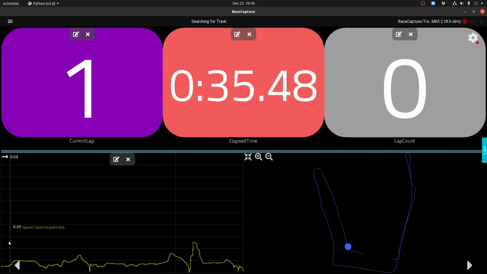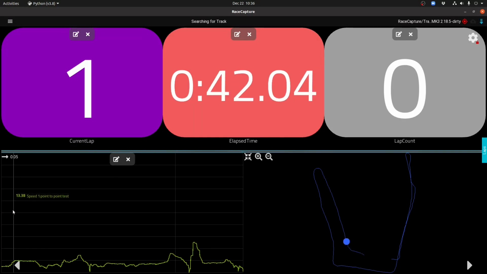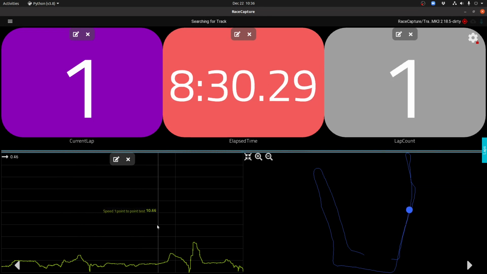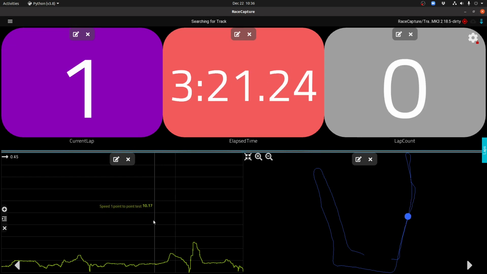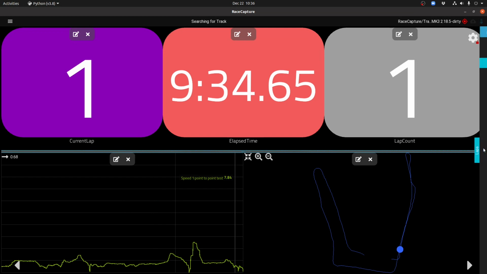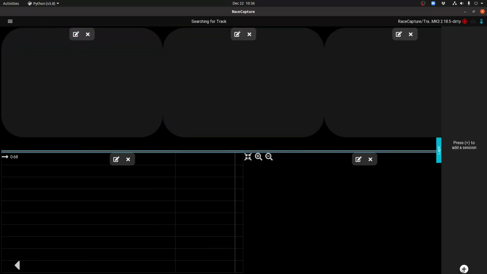So here, if you look at the current lap, elapsed time, and the lap count, we have the current lap, and then right when we get to the point where we define the finish point, we see the lap count increment, and that's our lap boundary. Yeah, so we could do another example.